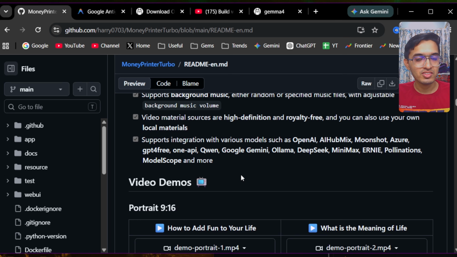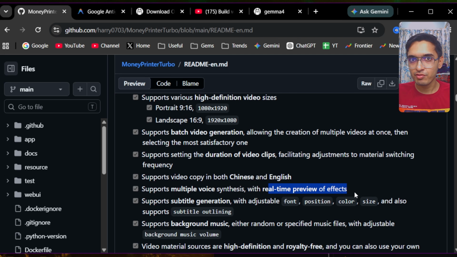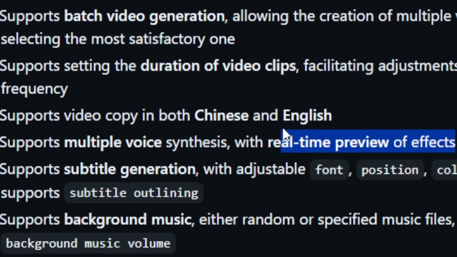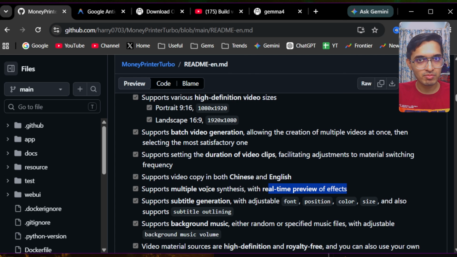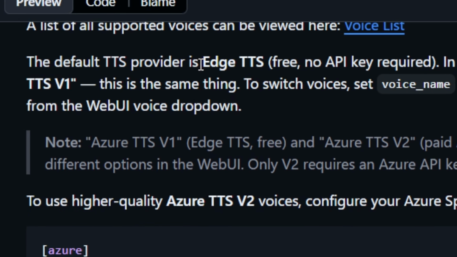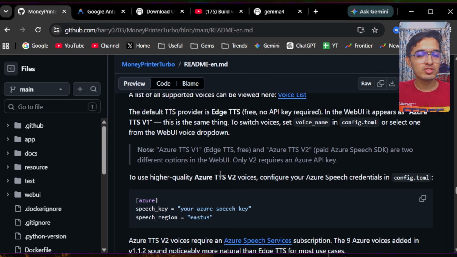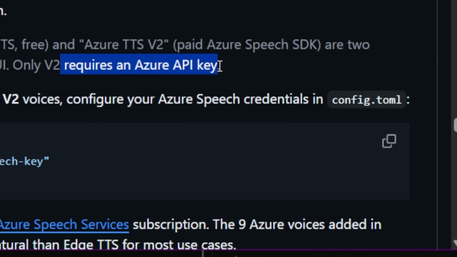This tool gives you a real-time preview of all the effects, so you don't even have to wait for the entire video to render to hear the final voice. It has multiple voice synthesis options in real time, so you know exactly how the final video will sound. For the voice synthesis, it by default uses the HTTS tool, which is completely free without any API key usage. But if you want sounds that sound more like human and natural, you can switch to the paid Azure TTS V2 as well, but you will need your own paid API keys from Microsoft to use this.